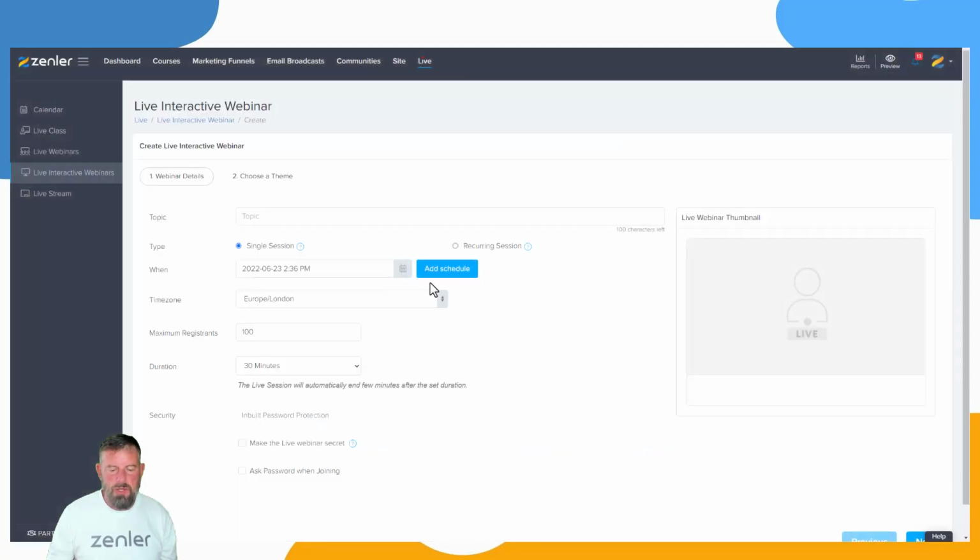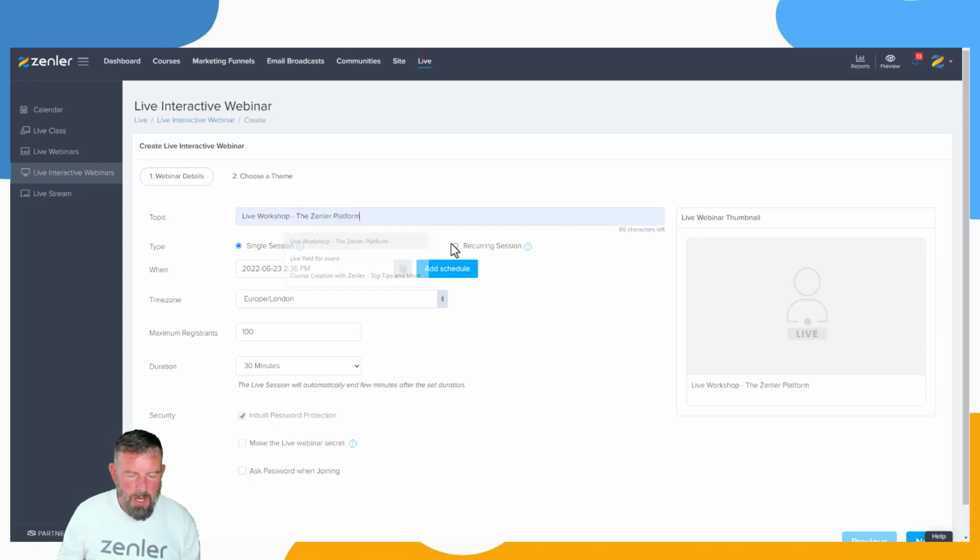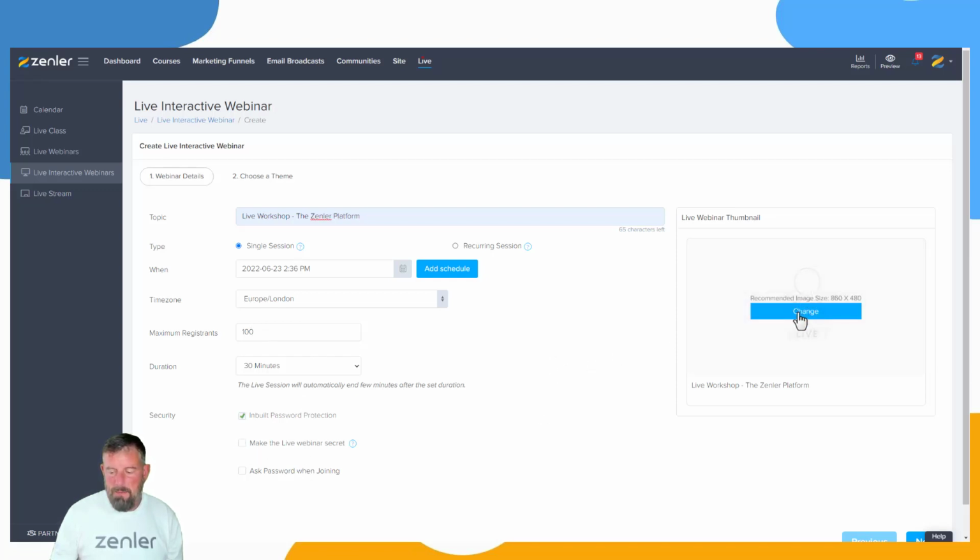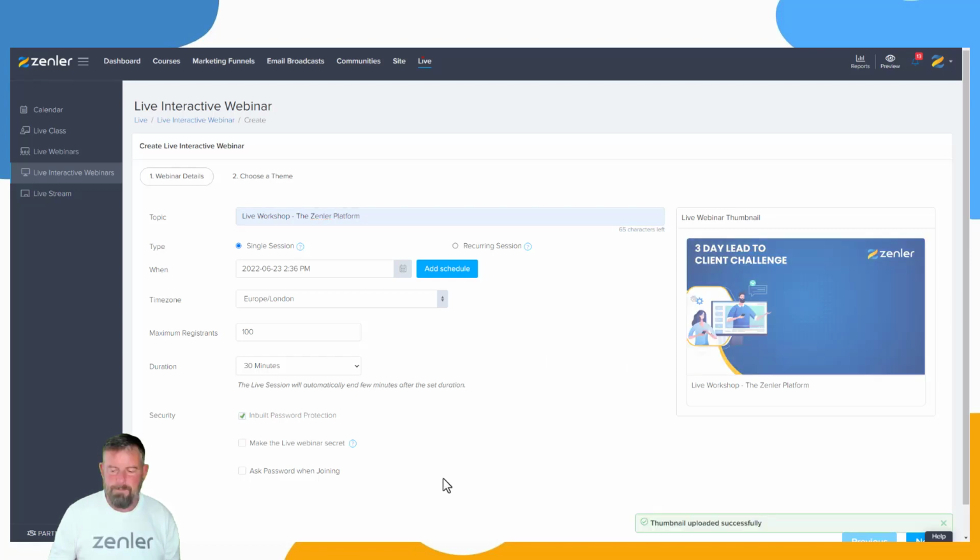It's going to drop straight in here now, so you can see it's selected all the right time and stuff. A single session, let's just call this live workshop Zenler platform, and select my time zone, my attendees, and make all this. If I made that secret, it wouldn't show on the calendar. I'm going to leave it as it is. Let me just replace this course card here. Just going to drop this quick image in here just for test purposes.